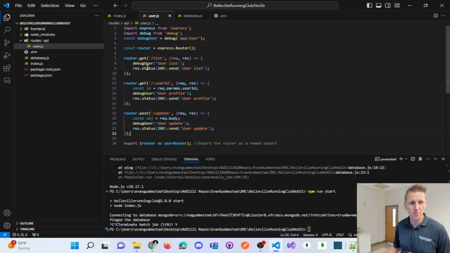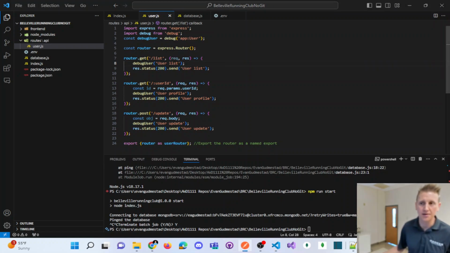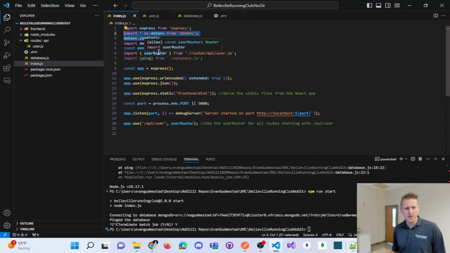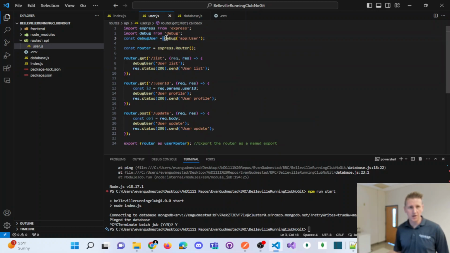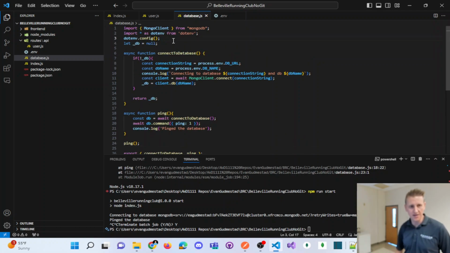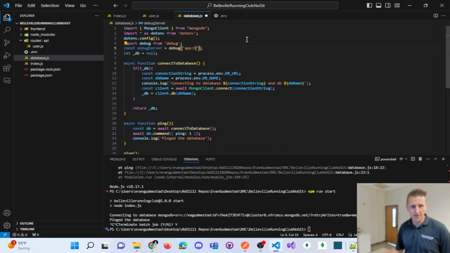To start with the list, of course, we need to hit the list route, so I'll fire up Postman. Just a couple of things that are worth doing. I've got a debug package, so I'm going to import debug on my app user. I've already done that, debug user. I'm also going to import debug on my database, and this will be app database.